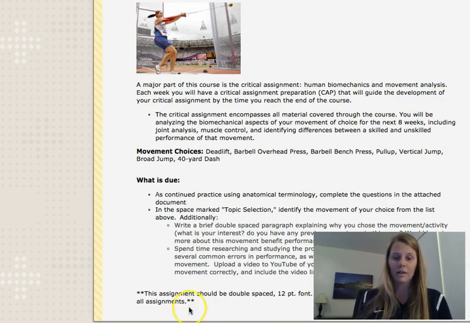So down here it says this assignment should be double-spaced, 12-point font, and keep in mind that professionalism is a part of all assignments. So make sure that you're proofreading your work before you turn it in.